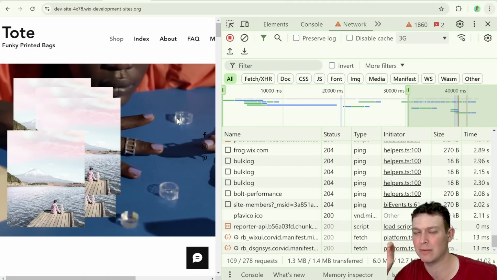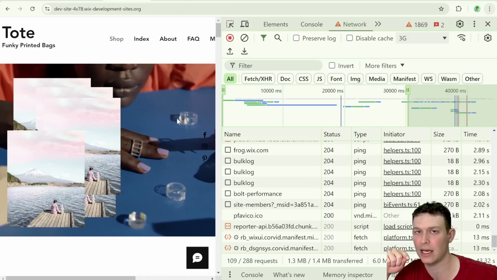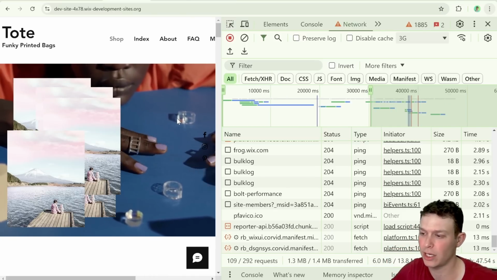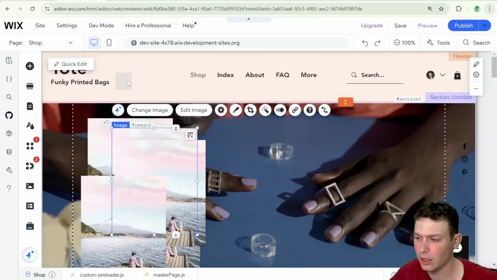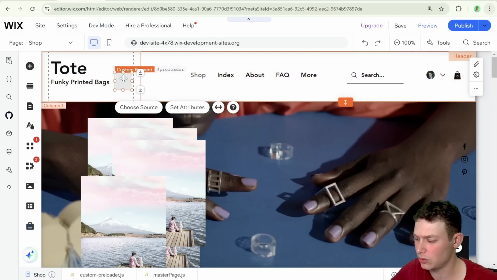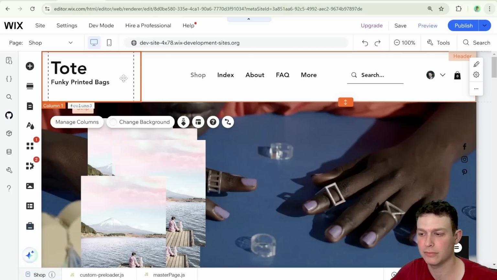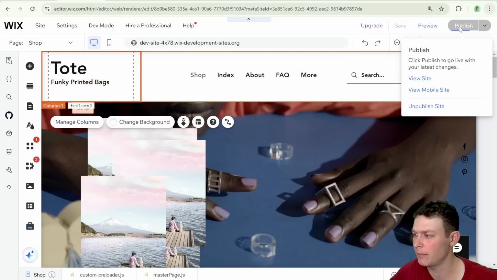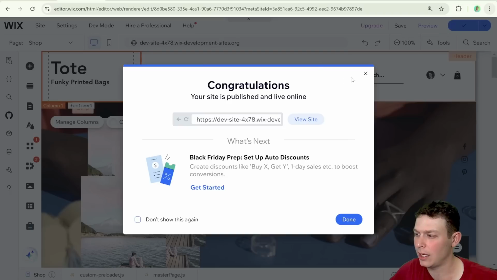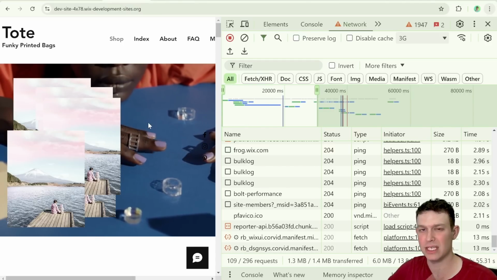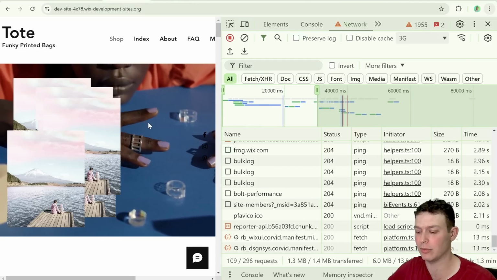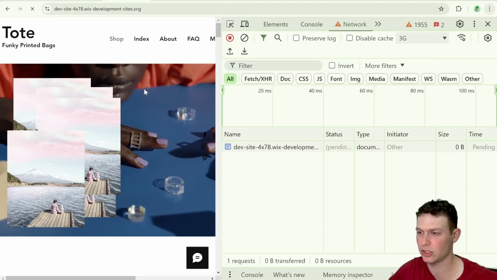So let's try and run this same test with the preloader that was inside of our dashboard. What I'll do is go back to our editor, delete our custom element so that it's not there anymore, and publish the site. And then I will go to our settings and turn on this preloader that we had before. And let's head back to the live site and see if this preloader loads earlier than the custom element preloader. So I'm going to hit refresh.